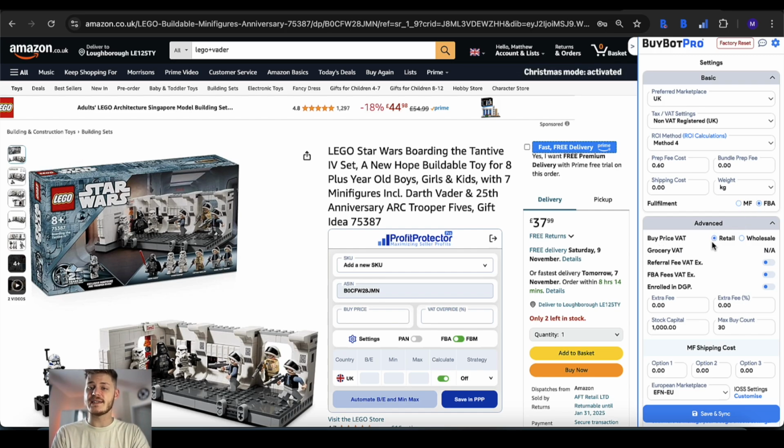By price VAT, you can choose retail or wholesale, and this will dictate how the retail wholesale toggle is switched whenever you enter BuyBotPro. So if you predominantly do wholesale and most of the buy prices you're analyzing are exclusive of VAT, then you can have that switch to wholesale in here. It'll automatically be switched to wholesale for you, so you just go ahead and enter in the buy price excluding VAT without having to switch the toggle. So it depends which one you do more.